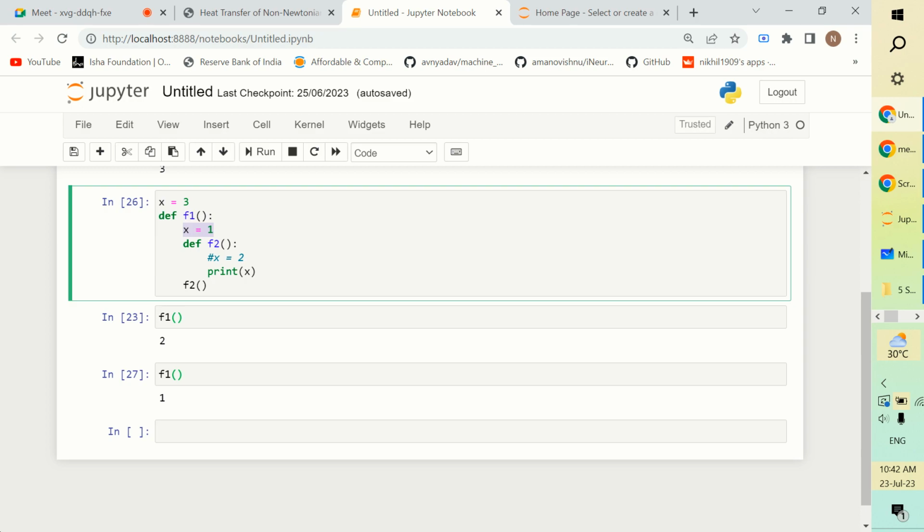So when it tried to print x, it couldn't find the variable x in the local region because this part is commented. So it went to the enclosing region. It tried to find x, and it found that x is present in the enclosing region and its value is 1.